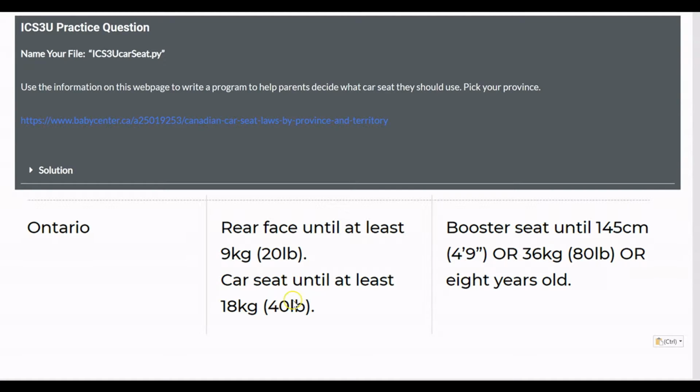What they're talking about here is you would have a rear-facing car seat, or a forward-facing car seat with a 5-point harness in it. Those are the safest ones. And then if you're outside that range, you still need a booster seat unless you are bigger than 36 kilograms or 145 centimeters or 8 years old. If any of those conditions are met, then you don't need a car seat anymore.